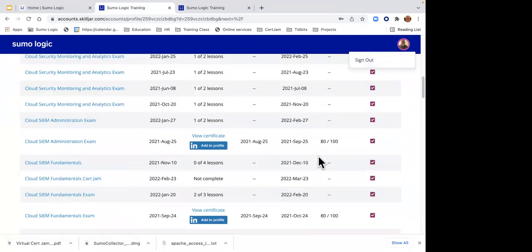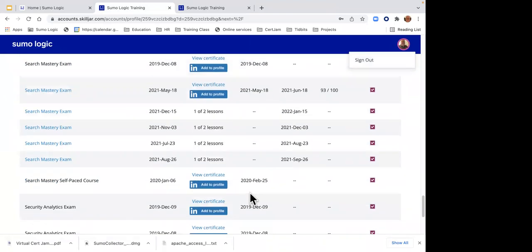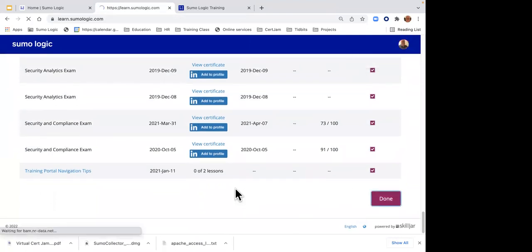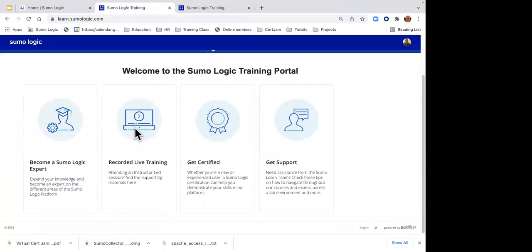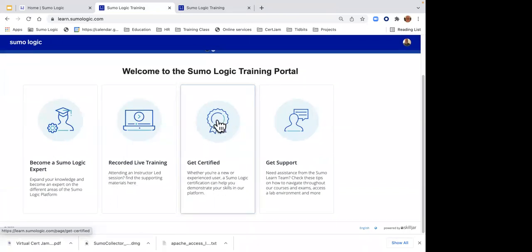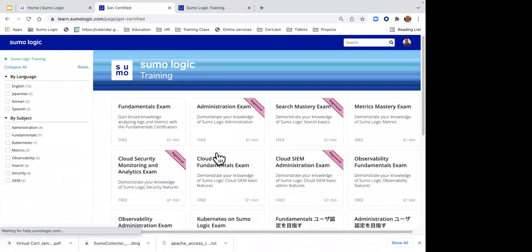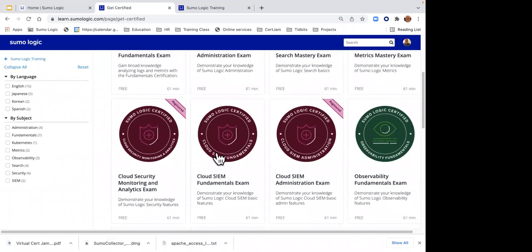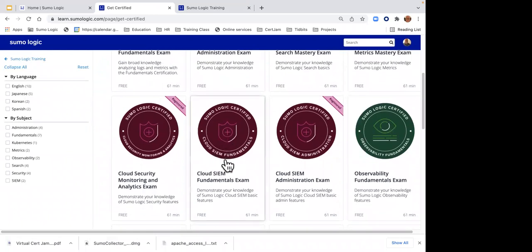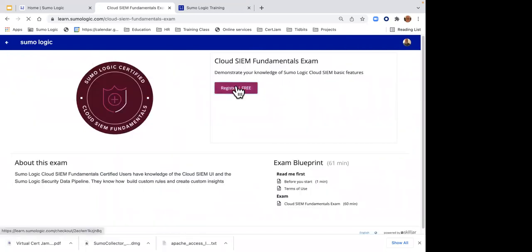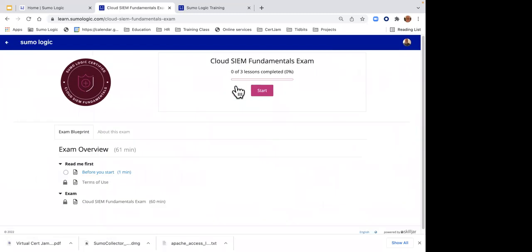Now, what I want you to do is just watch for a second. I'm going to show you where the certification exams are. So here in our LMS under Get Certified, that's where the exams are. And what you want is the Cloud SIEM Fundamentals exam. Tomorrow, you can do the Cloud SIEM Administration exam, but you don't want to do that today. You want the Cloud SIEM Fundamentals exam. You're going to click on it, click on the registration button, and boom, you're registered. This has 3 little items.